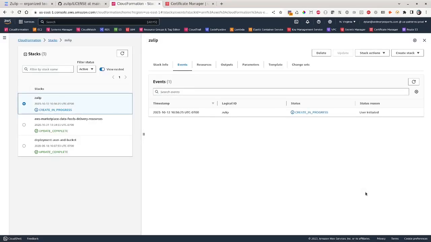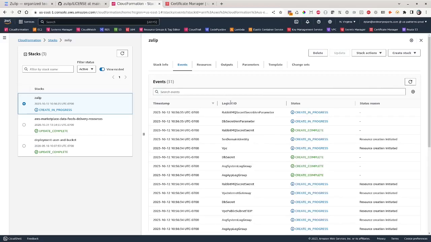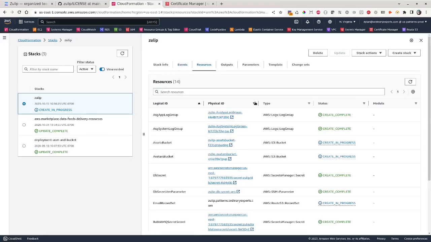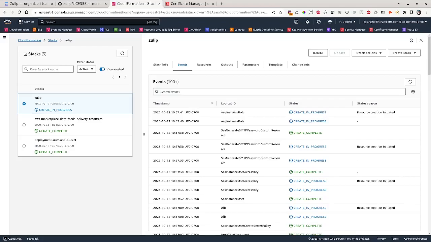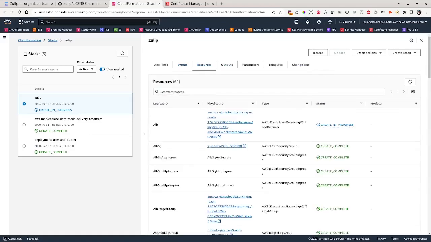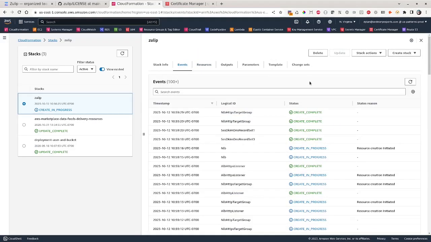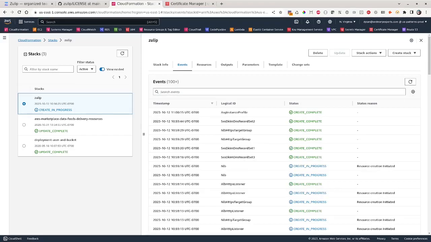So we see our Zulip stack, create in progress. Let's take a look at some of the events that have already happened. We see some things already getting created. Quite some resources already starting to be provisioned. I'm going to go ahead and speed up this process here. The actual provisioning takes maybe 20 minutes or so. It's going to create databases and Redis clusters and RabbitMQ clusters and all sorts of things.